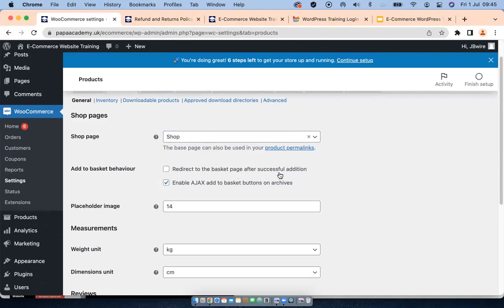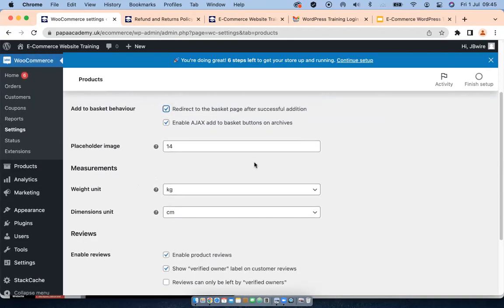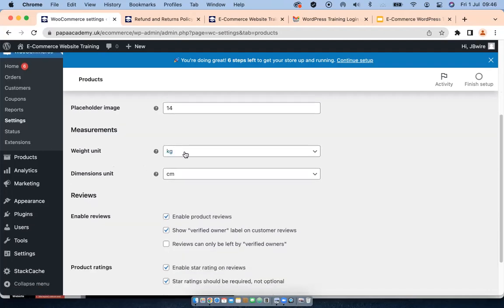Redirect to the basket page after successful addition. Yeah, after adding the product, I want to be redirected to the basket page. These settings to do with the placeholder for the image of the shop or the product image, the weight. These settings help, of course, with the shipping. So, for example, if you are shipping some stuff which you need to weigh and charge the shipping cost according to weight and dimensions, then you can change this to the measurements you want to use.